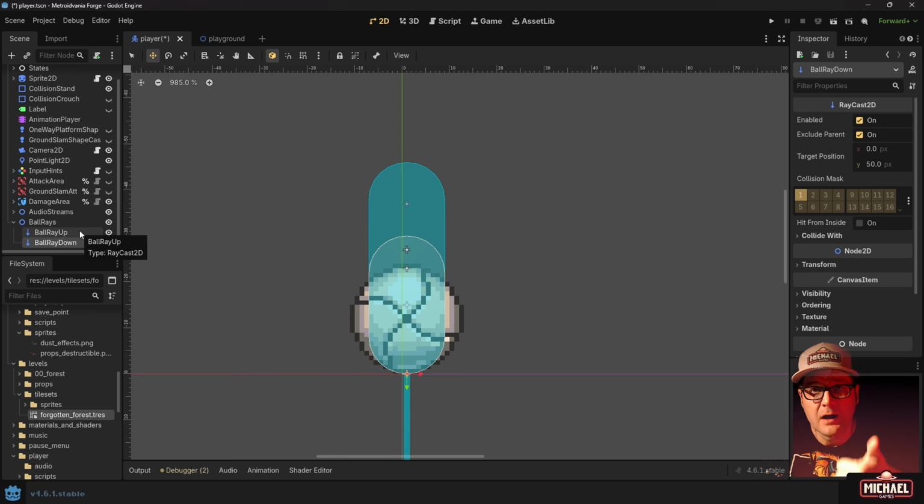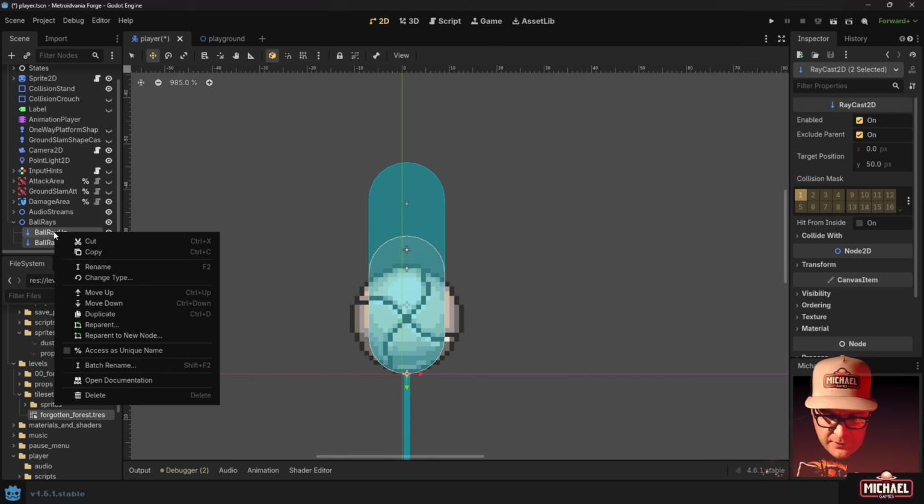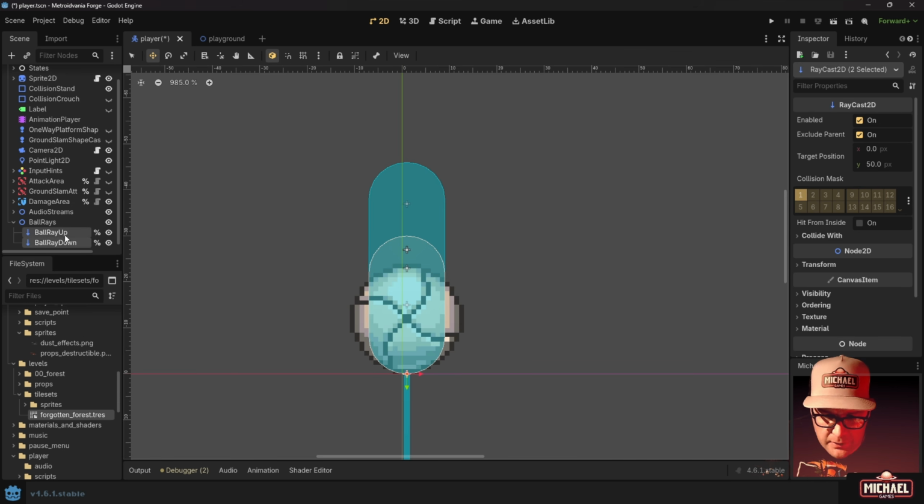Okay, so we want to check up and down because, you know, maybe you're jumping in the ball form and the top of the character is against the ceiling, but there's plenty of space for him to morph. So we want to let it happen. So we're going to check both up and down. And let's make each of these accessible by unique name. Boink.